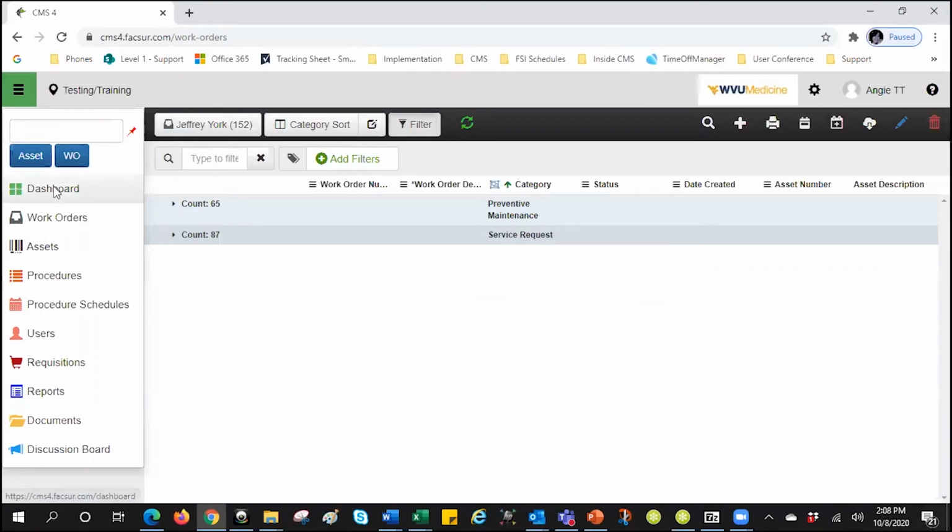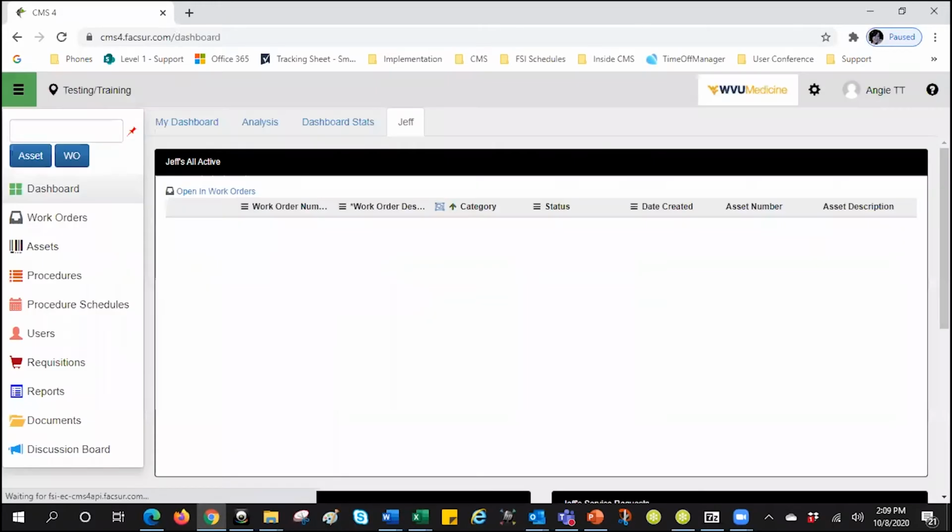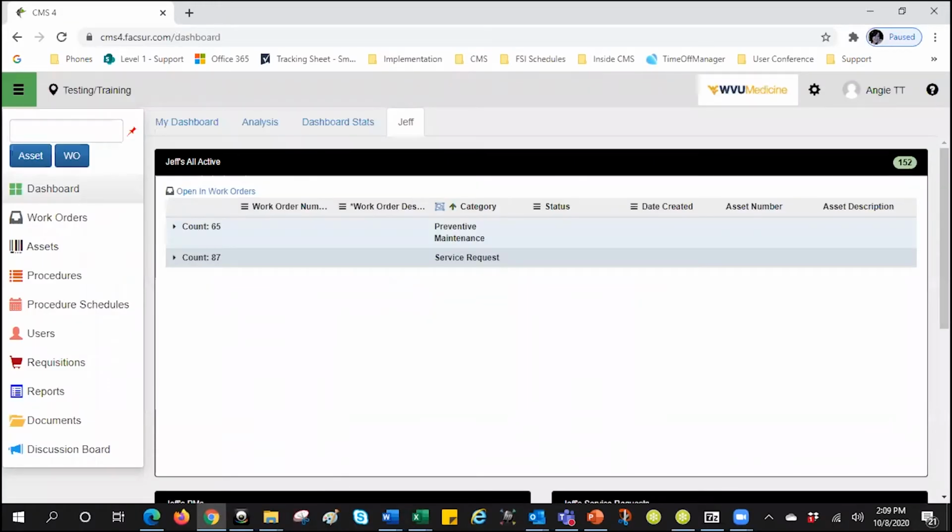Also, what I set up on the dashboard is another option where I actually created 2 separate panels.